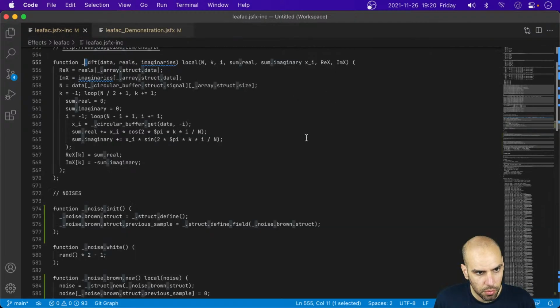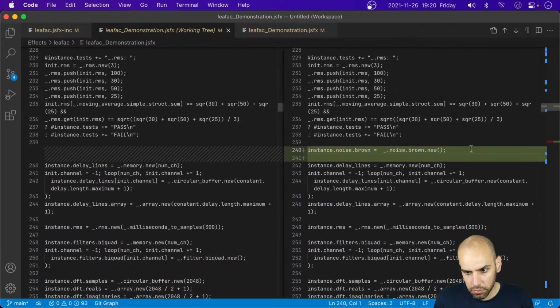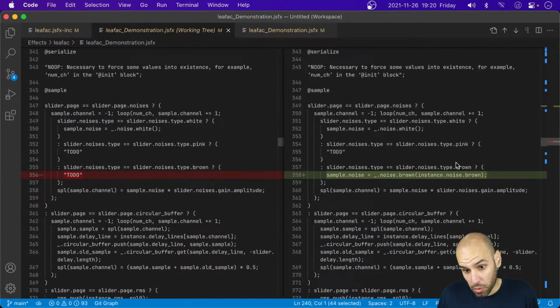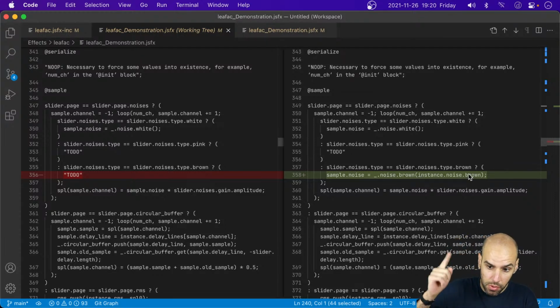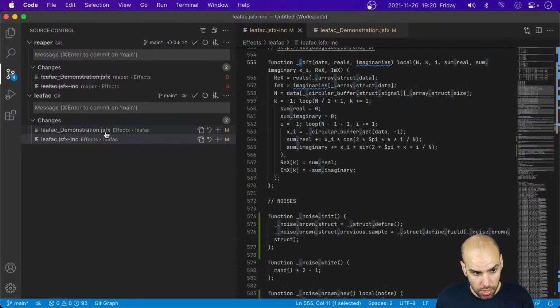So let's recap what we did. So in the demonstration effect, to use brown noise, in the init block, you create an instance of the brown noise data structure, a data structure that will remember previous samples or previous sample. And then to generate noise, you just say, generate some brown noise, and you need to give the instance, because that's where the previous sample will be stored. So that's all there is to using brown noise.